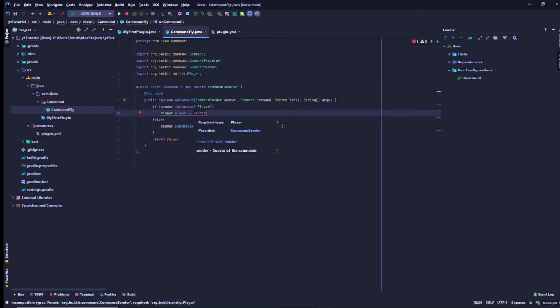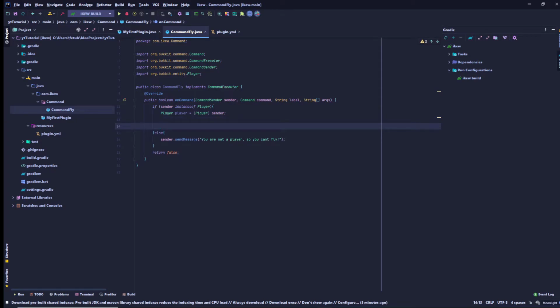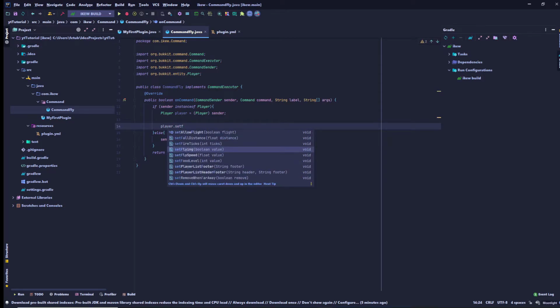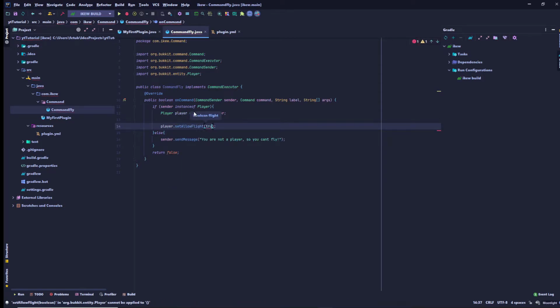So we can do something called casting. Casting is basically telling Java, hey, we know for a fact this is this, and you don't have to worry about it. So we can just cast it to a player. See? Error goes away. Now, if we want to allow the player to fly, we can just do player.setAllowFlight, true. Now, basically what this part does, it makes it so the player can double tap the spacebar and glide like it was in creative.